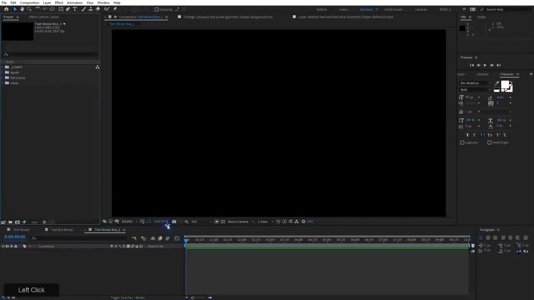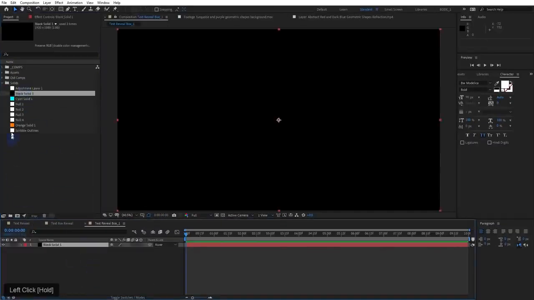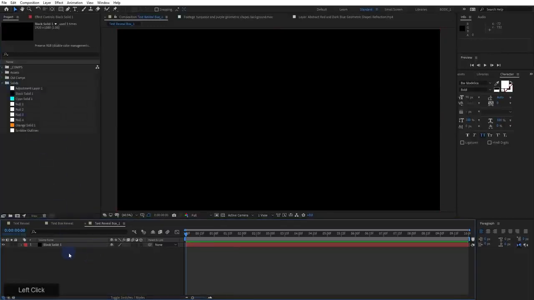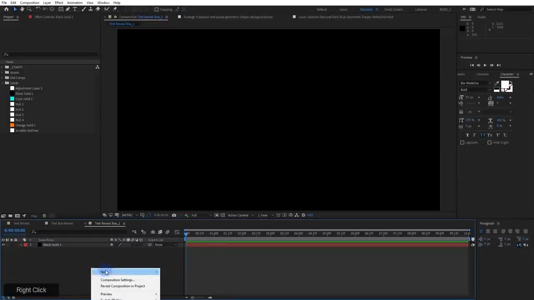And then I'm just going to throw a temporary background. In my example comp, I'm using a video background from Envato Elements, but I'm just going to throw a black solid in here. And if you don't have a black solid in your solids folder, you can just come down here in your comp and hit Control Y to create a new black solid, or you can right click down here, choose new, and then solid is right here.